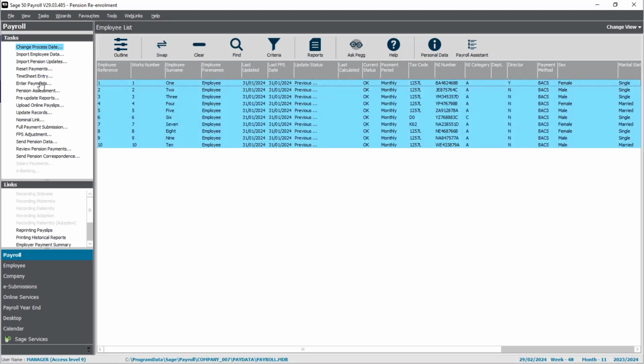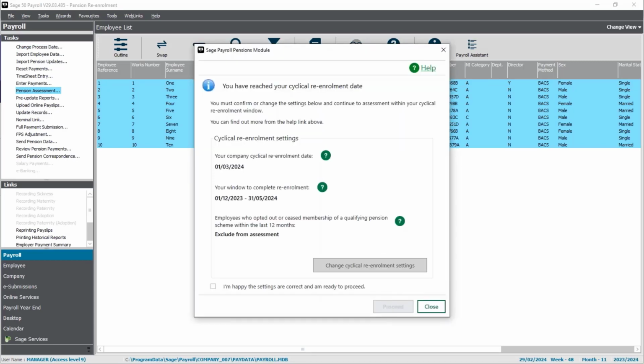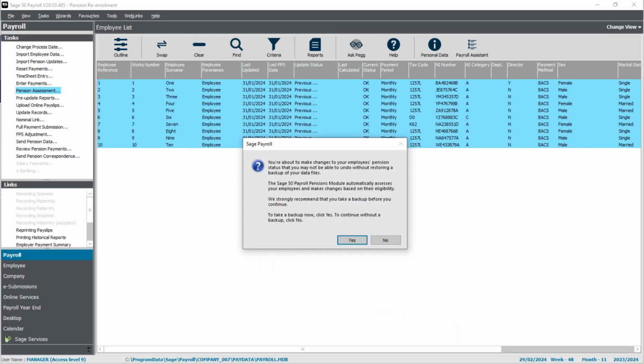So you'd enter your payments in the usual way. Once you've done that, you would go in to run the pension assessment. And as it has detected that we are in the pay reference period that our re-enrollment date falls into, we get the following prompt: you've reached your re-enrollment date. It then confirms the settings, and it gives us one final opportunity to go ahead and change them. Now, I'm happy with these settings, so I'm going to tick the box to say I want to proceed. And then when I click proceed, it's then going to take us into the pension assessment.